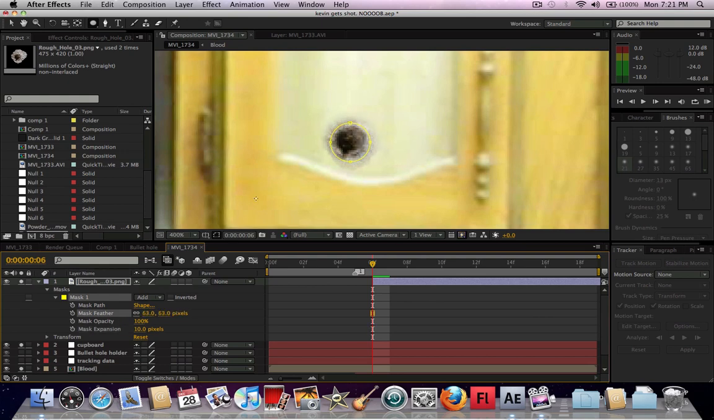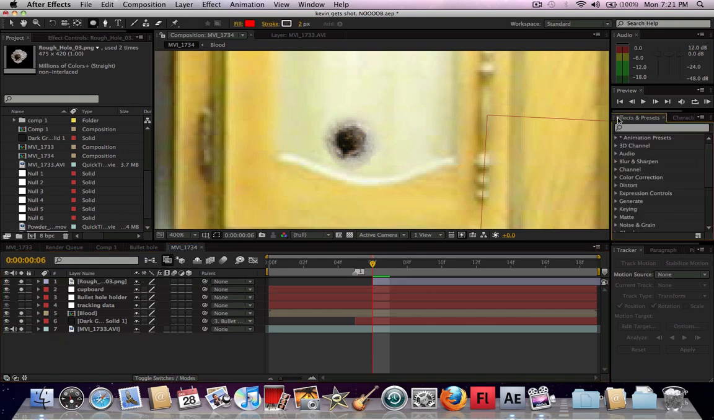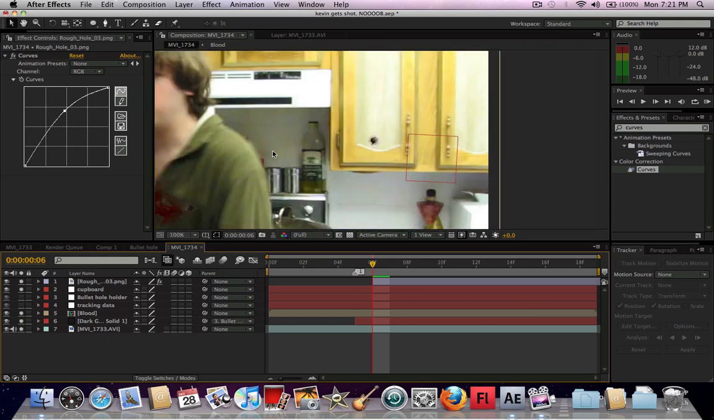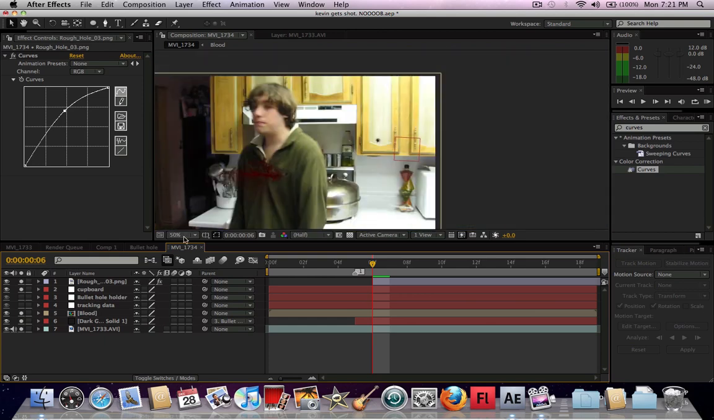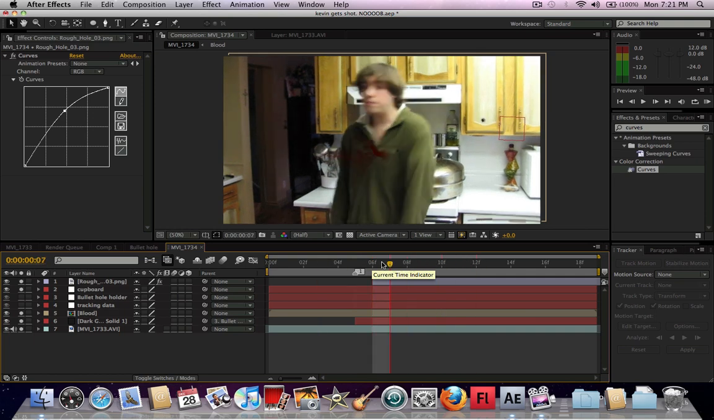So basically what we have here is a bullet hole that matches the cupboard a little bit more. Now to make it better, I'm going to find the curves adjustment and bring that out and brighten it up. Now it really looks like it's part of the cupboard. I'm going to go down here and press fit. That will bring it to the screen dimensions. And basically it starts and one frame later there's a bullet hole.